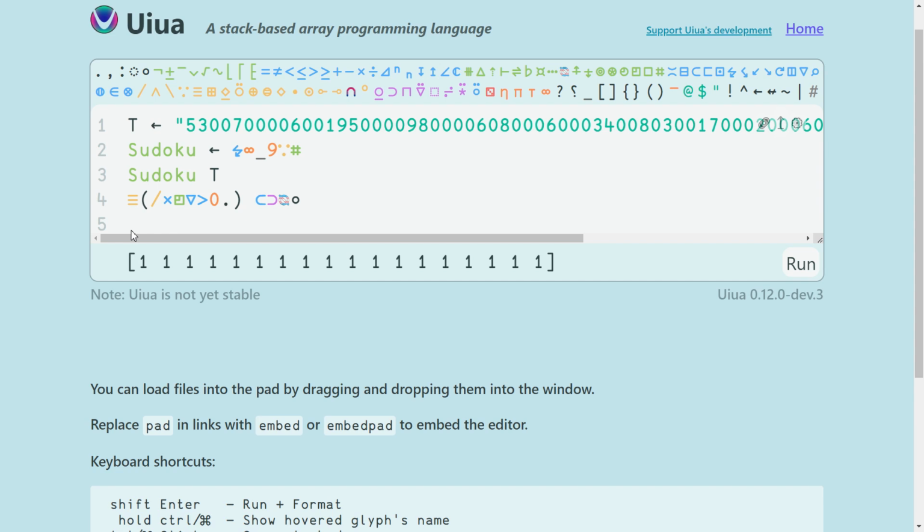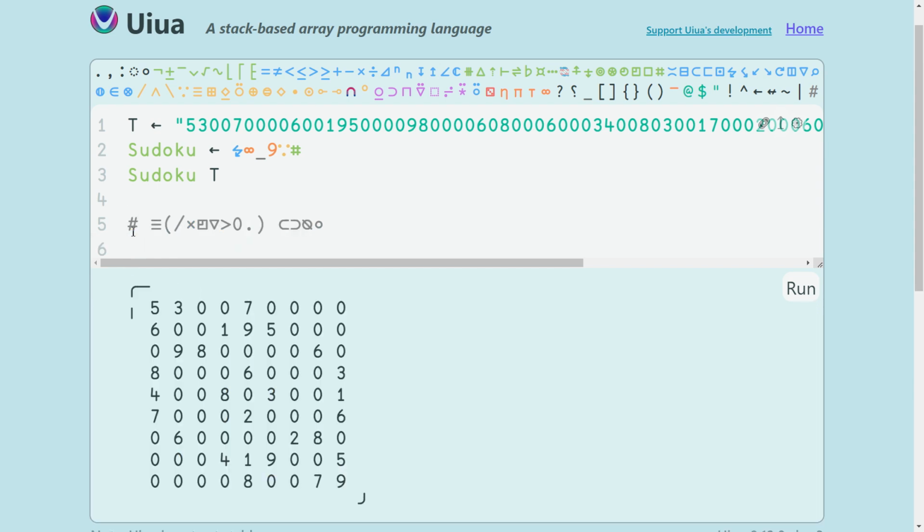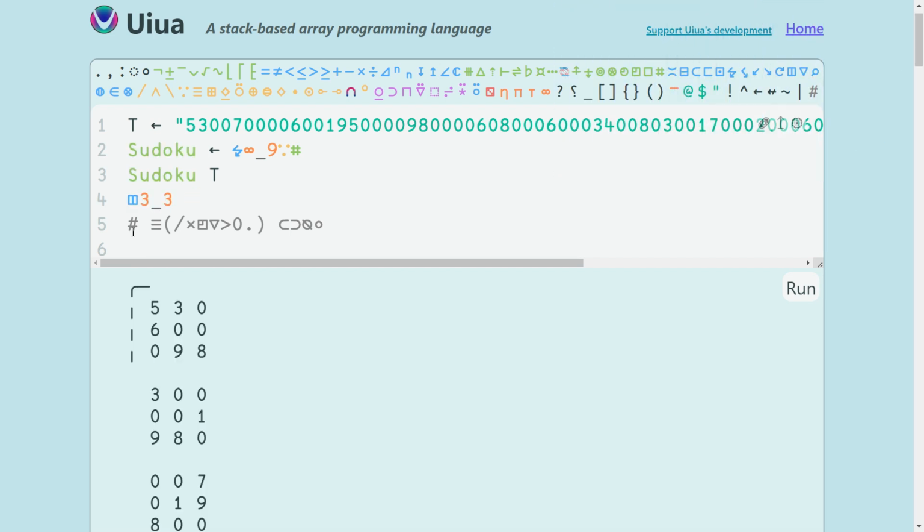Here comes the tricky part. One possible approach to create the 9 subsquares is using the window function. This is a really clever one because I can specify a multidimensional shape, in this case 3 times 3, as my window size. So let's see what happens.